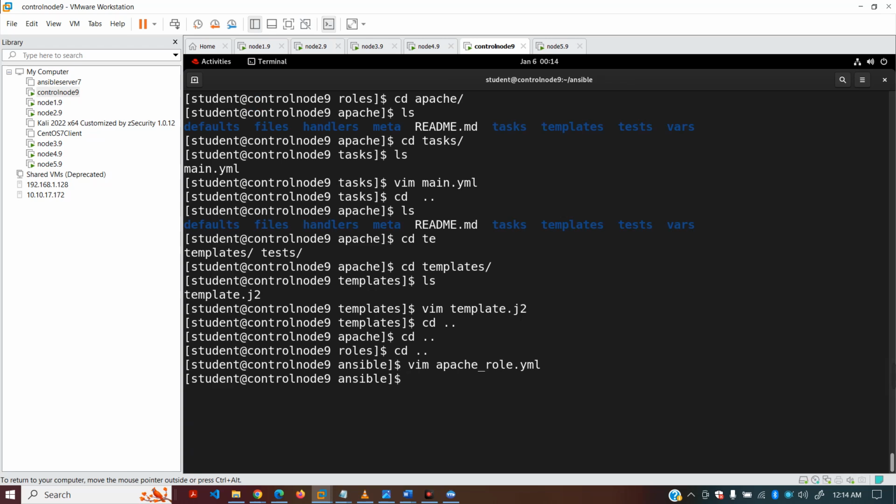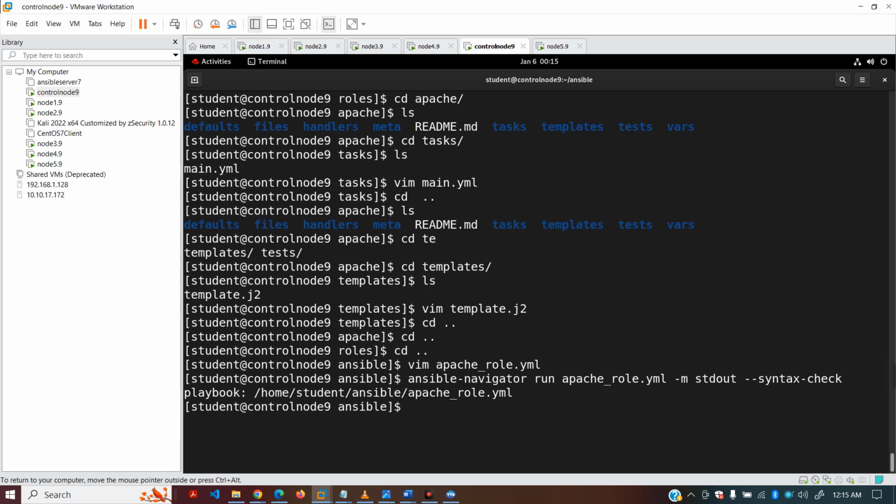Then you should run this command. I already ran it just to check if everything is good. Ansible-navigator run apache_role.yml -m stdout -f syntax-check, just to check if every syntax is okay. So run this command. If you don't find any error, it means everything is good. If you find any error here, you have to fix that first. So now let's run. You can also dry run.